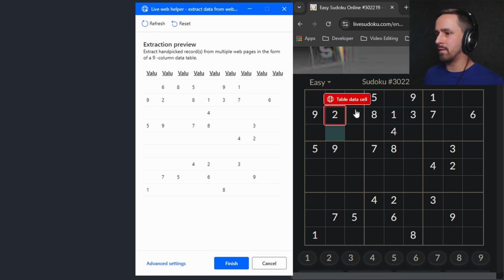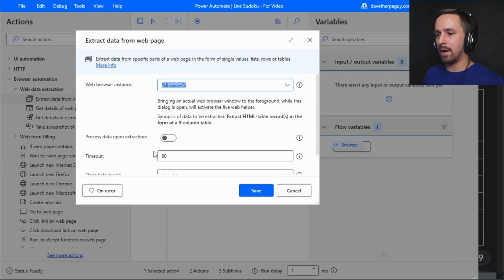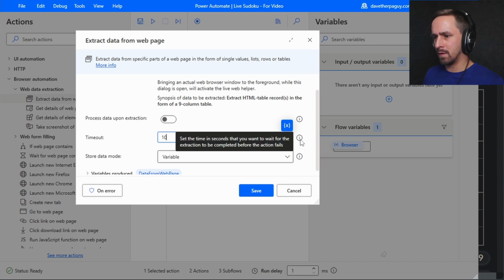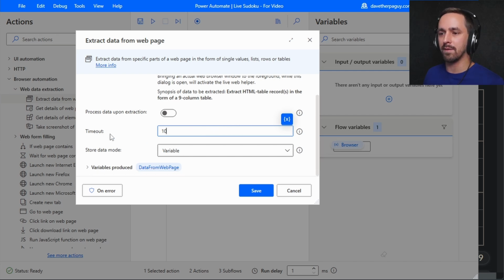You can see that it kind of matches, right? So the last column has a 6 right here, and then at the bottom we got an 8. Over here we got a 1, just kind of spot checking to make sure that it looks right. And then we're going to go ahead and click finish. Now this timeout, I'm going to change to be 10 seconds. I assume this timeout is referring to wait for the extraction to be completed before the action fails. So it should never take more than 10 seconds, and I don't want to wait 60 seconds if for some reason it's going to fail.